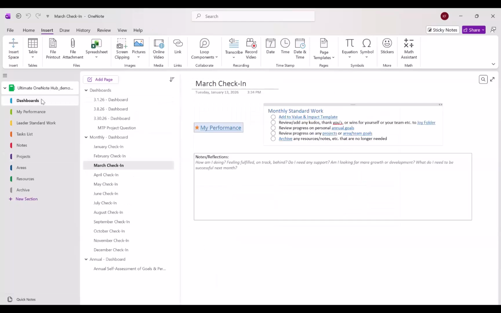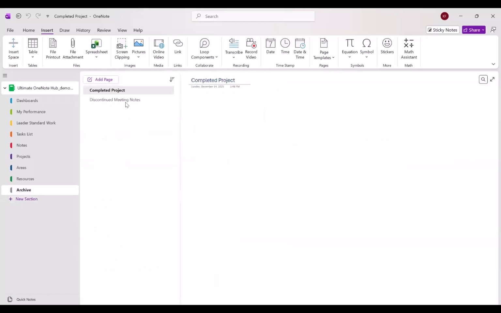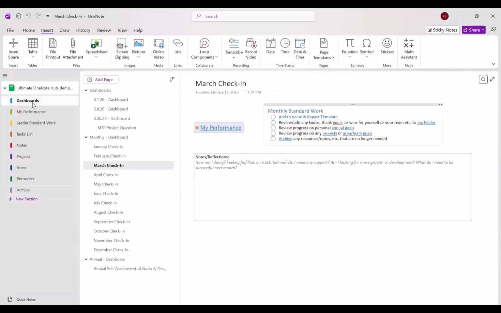And then finally, you want to just sort of clean up your system. So archive any resources, notes that are no longer needed. So the archive section is its own section here. And I just gave you an example of maybe a project page moving here or old meeting notes that you can put in here. So every month the idea is to reflect on how the month went and how you can do better for next time.